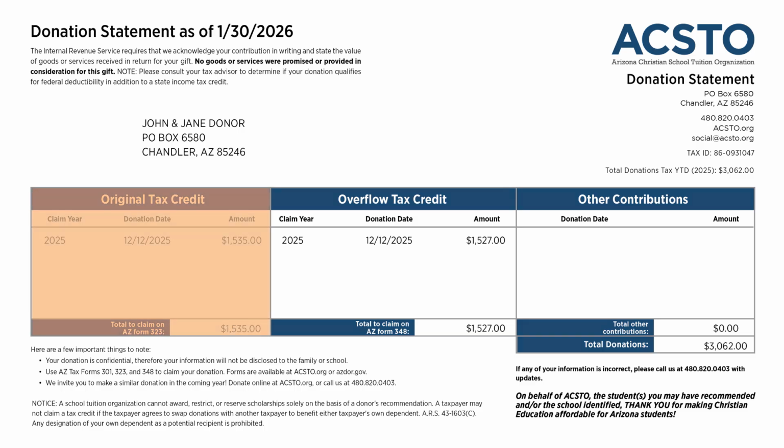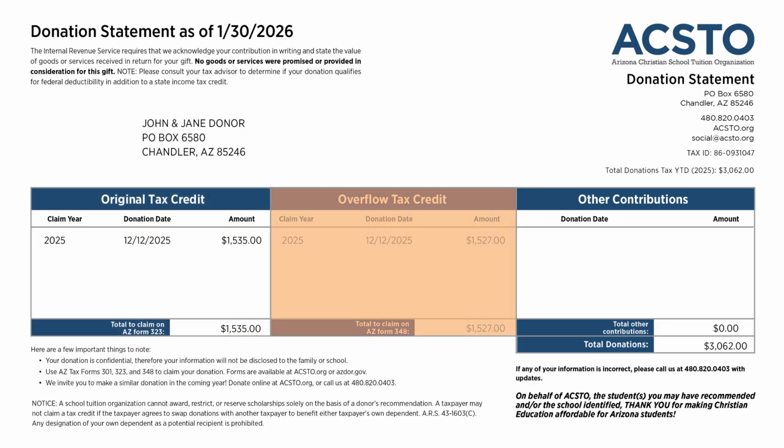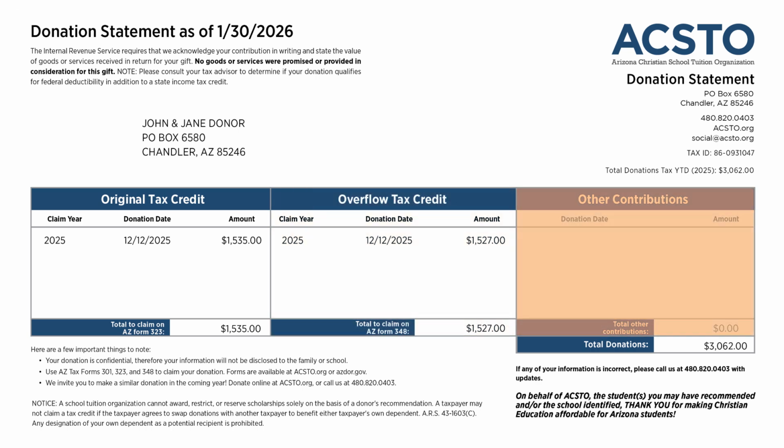The first column shows donations for the original tax credit. If you donated more than the maximum allowed for the original tax credit, the excess moves into the second column called overflow tax credit. Amounts donated beyond the original and overflow maximums, or donations made purely as charitable gifts, appear in the last column labeled Other Contributions.